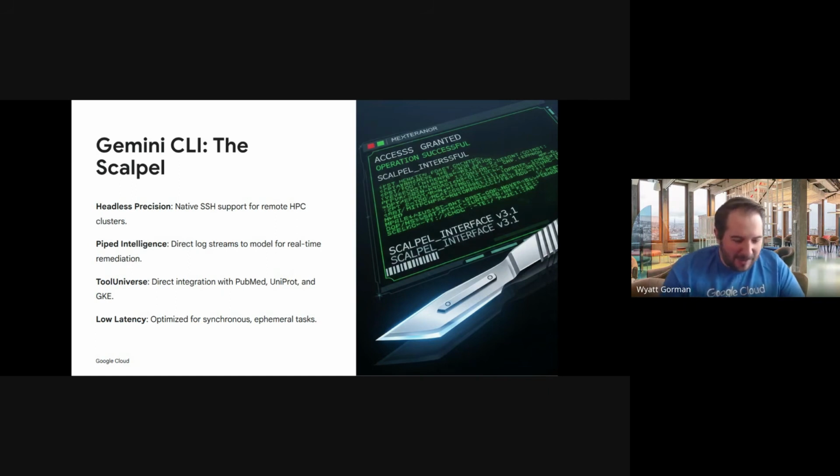Pipe intelligence means that you can pipe things to Gemini CLI. We'll see an example of that later, but that's very useful for ingesting files and logs and things like that.